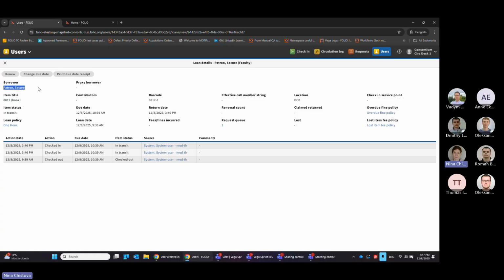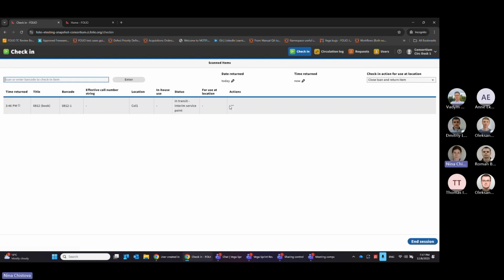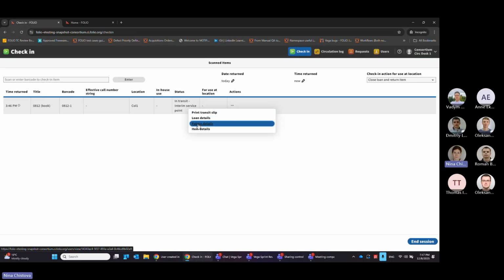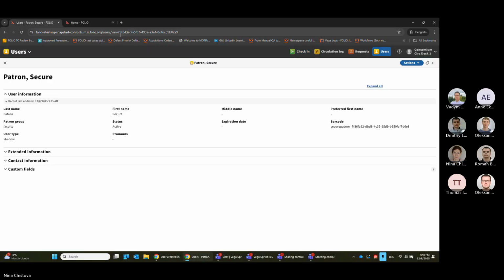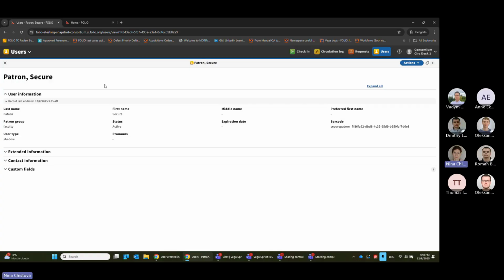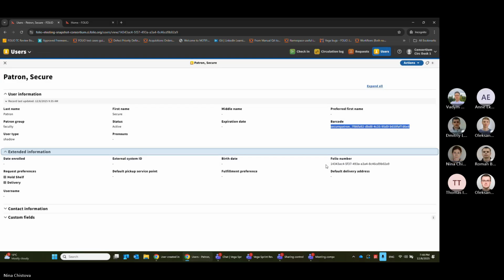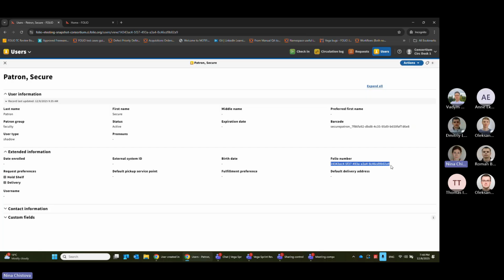And here also we can see that the patron has a fake name, etc. Okay, let's go back to check-in, and we can see also patron details. Same fake ID and not real information, no barcode, and this ID is also not a real ID.